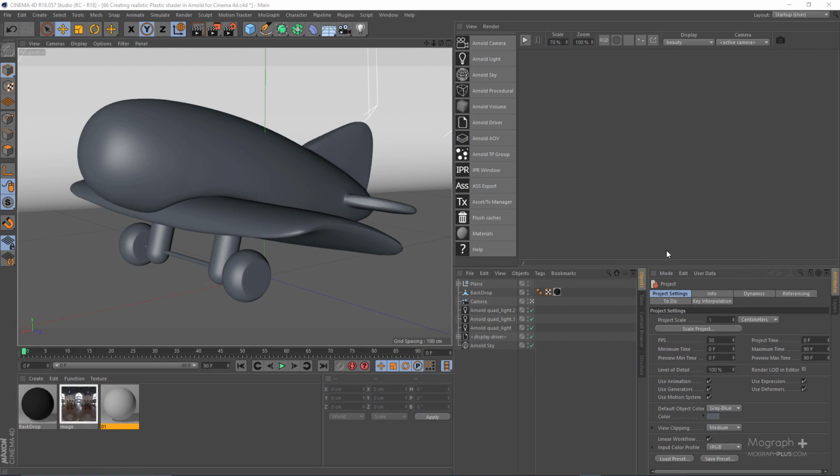Hey guys, how you doing? Welcome back. In this lesson, we'll be trying to create a realistic plastic shader in Arnold for Cinema 4D. Now before that, let's take a look at some reference photos and understand how plastic shaders might look.